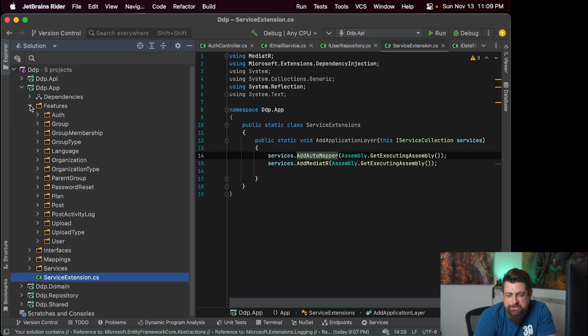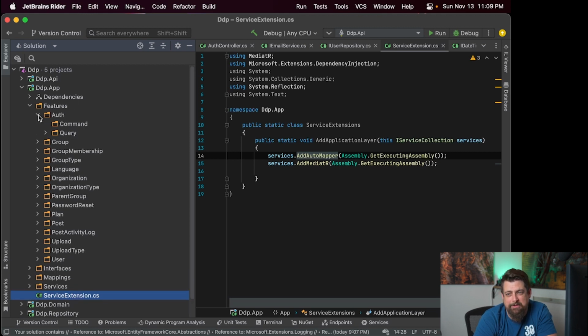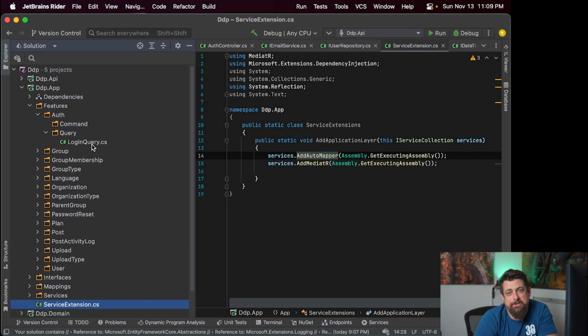Now let's talk about features. So features, and I've seen these called actions, I've seen it called multiple things, but essentially I'm going to split them up by the domain of my application. So let's take auth. I have a query. If you're going to do CQRS, which is a whole other topic, you're going to split up requests that come in by, are they writing to the database or are they reading from the database? And the reason you might split that up is because maybe you have a highly concurrent database to handle reads, and then you have a separate database that handles writes and then pushes updates to that read database. A whole other topic.